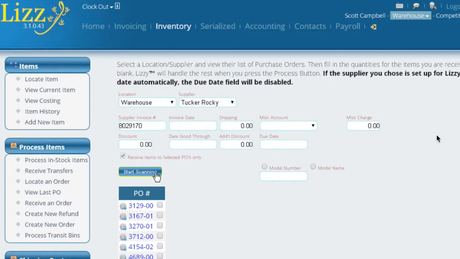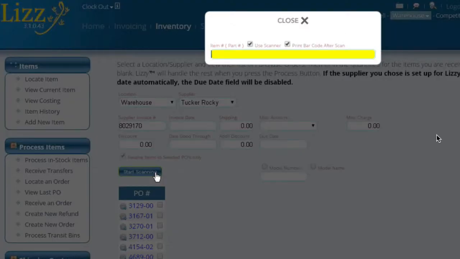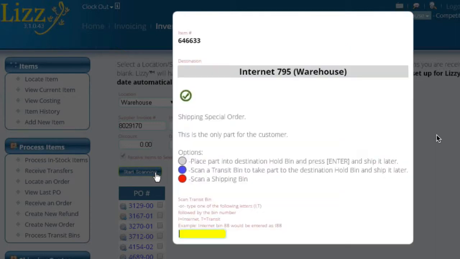Now the next thing he's going to do is start scanning, and when he does that, he's basically just going to pick up the first part out of the box and scan the barcode on it. Now you'll notice a couple things. One is in the background. When he first started scanning, there was no scan field there. There's nowhere for him to type a part number on that first screen. All of that stuff's gone. So if you're using transit bins, you have to tell the system that you're actually going to start scanning, and it pops up this other dialog.